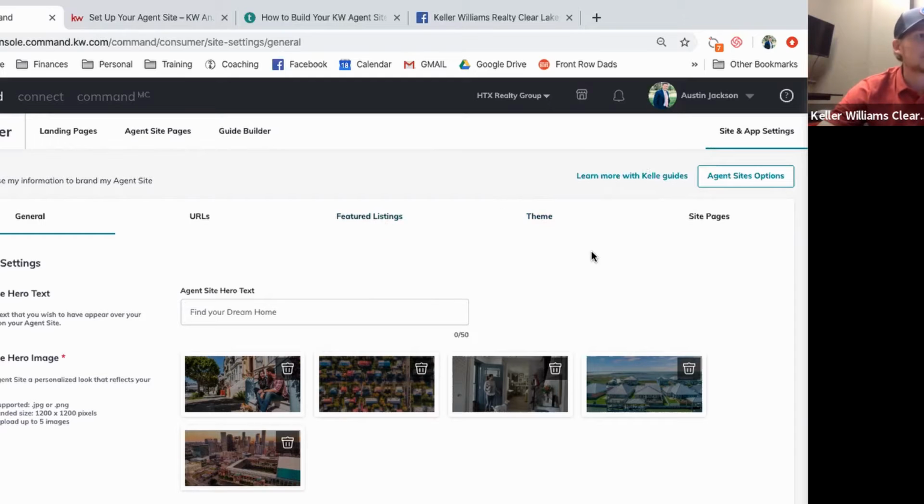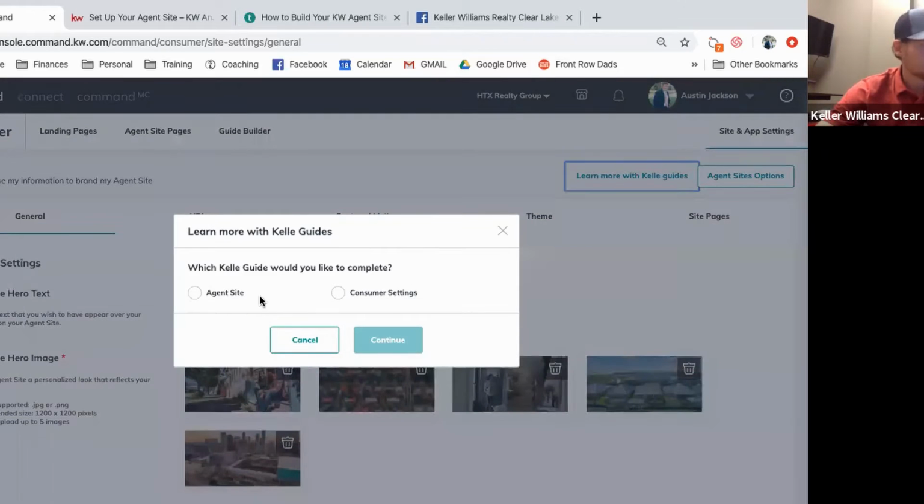So everybody's familiar with Kelly, and we have Kelly Guides. Once we've gone through here in the site and app settings, there's this highlighted section up here called Learn More with Kelly Guides. If we click on it, you can choose which Kelly Guide you would like to complete. We're going to start off with the agent site, work through this, and then come back and go to consumer settings right after that.